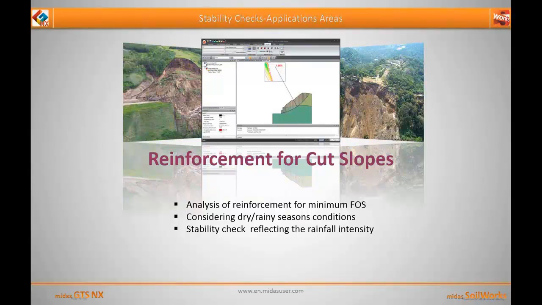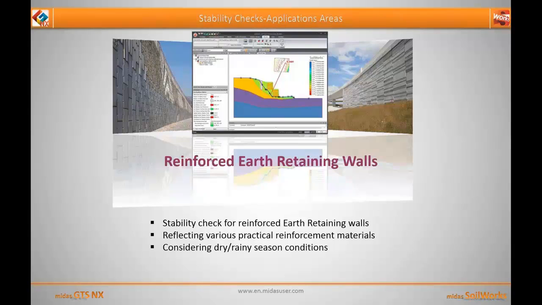Especially, some areas where stability checks become very important are as follows. First is reinforcement for cut slopes. Whenever you are cutting a slope, the analysis with and without the reinforcement for minimum factor of safety becomes very important. Also, considering dry and rainy season conditions is very important in this case. The second is reinforced earth retaining walls. Here we check stability, reflecting various practical reinforcement materials and also considering dry as well as rainy season conditions.